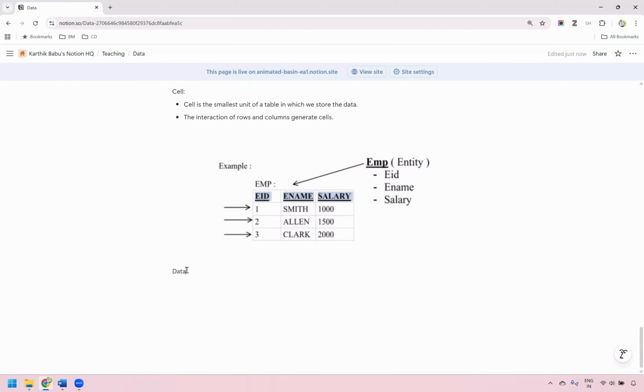Okay, so let me give you a note. Data entered into the table must be validated. If it is not validated, then we cannot use a table effectively. So we agree that data entered into the table must be validated.